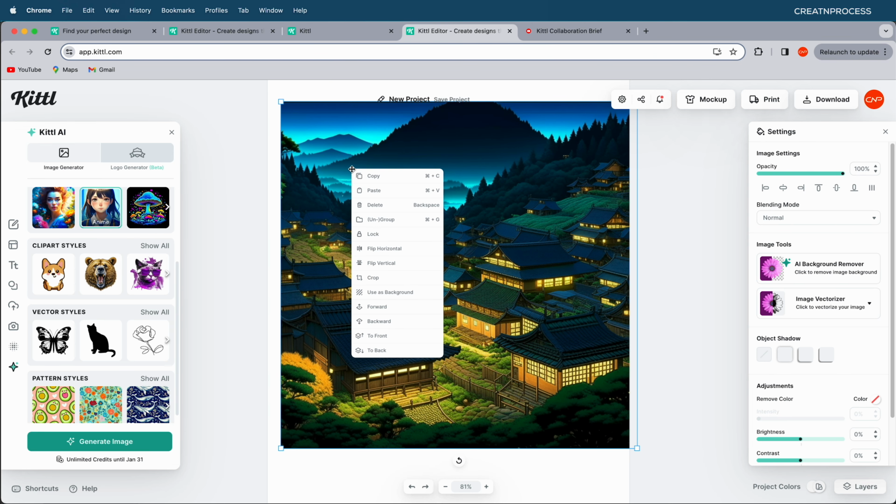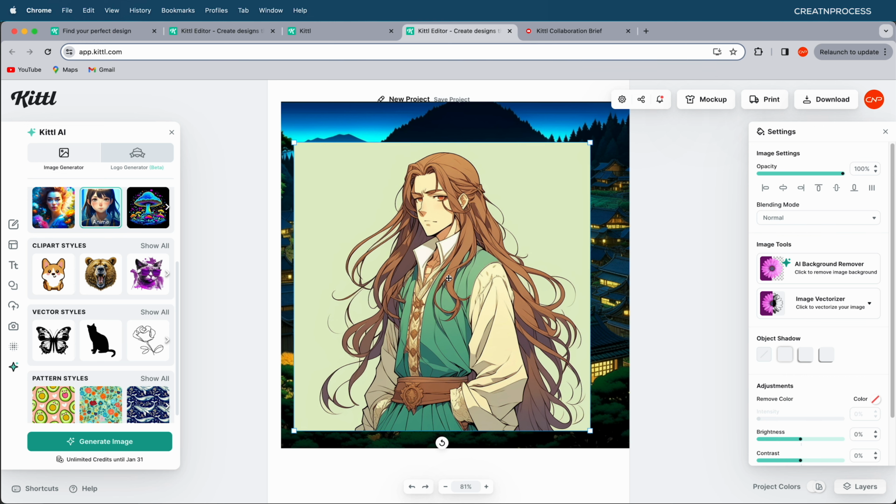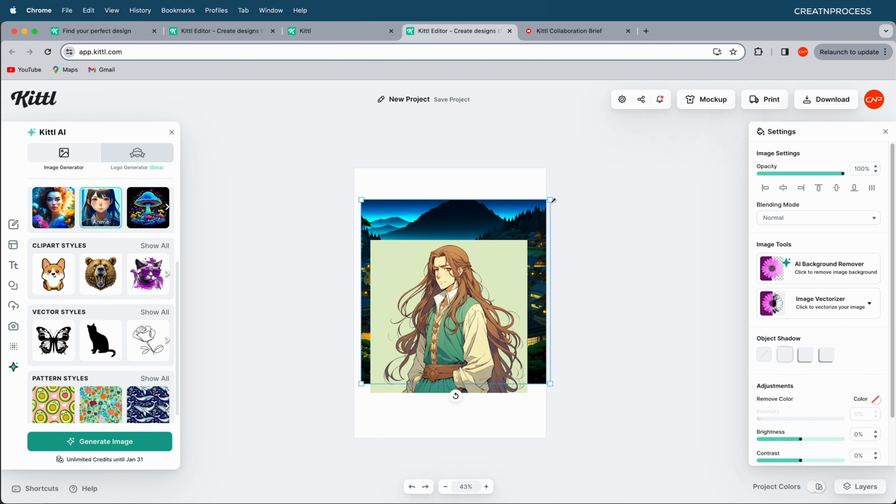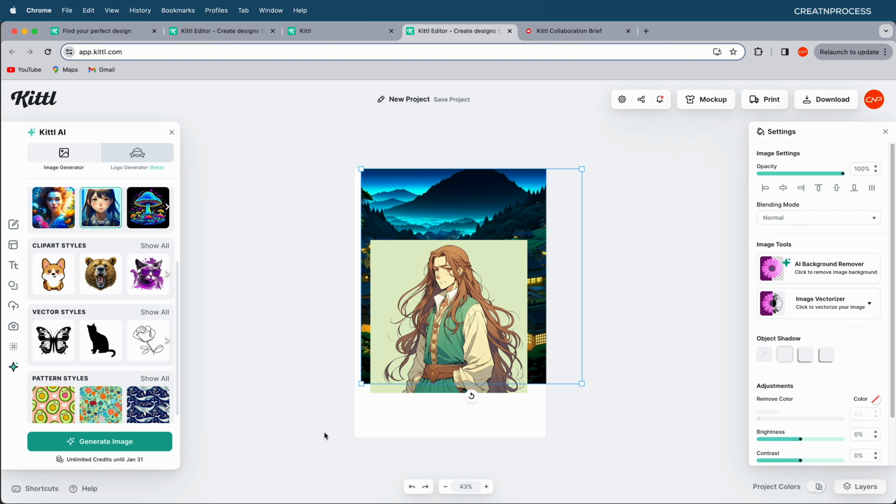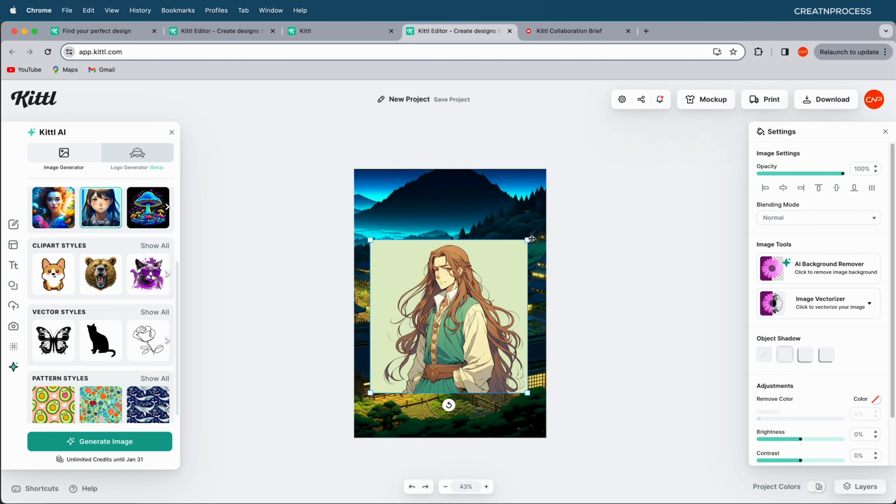So right click and send to back. Okay, and this one on the front. So here we go. Just select this and scale this up. So it's very simple, just scale it up. And now I'll select this and scale this up a little bit more.